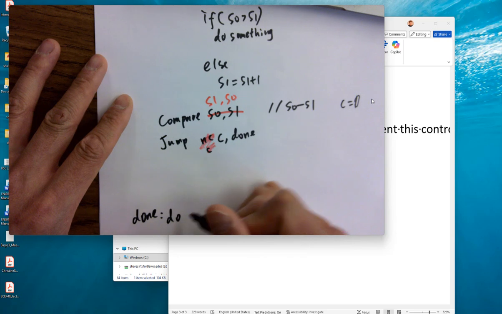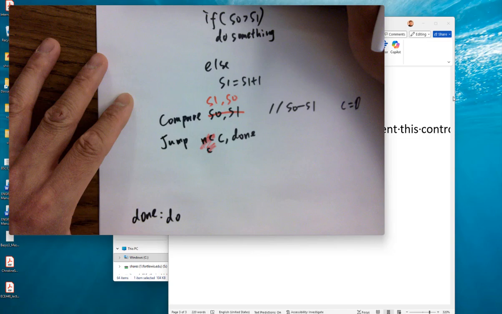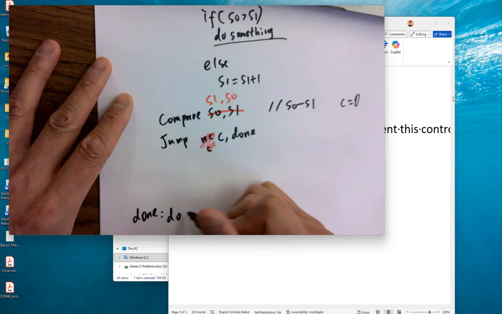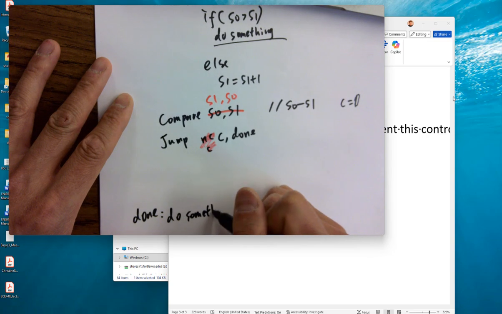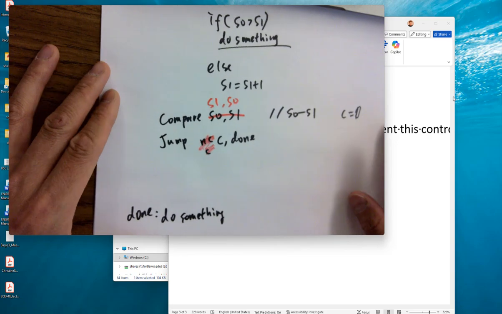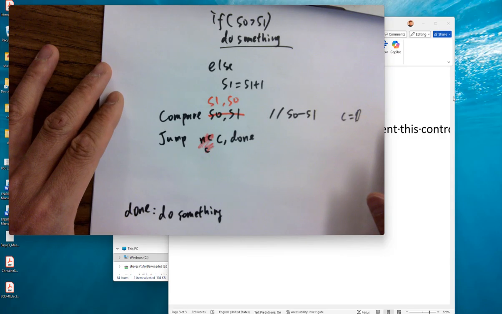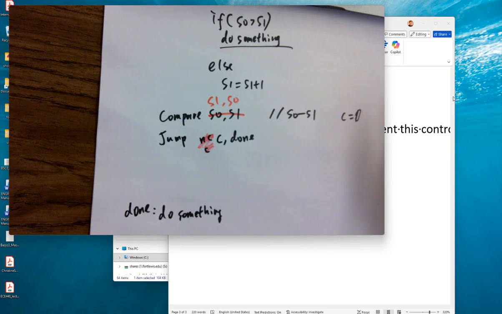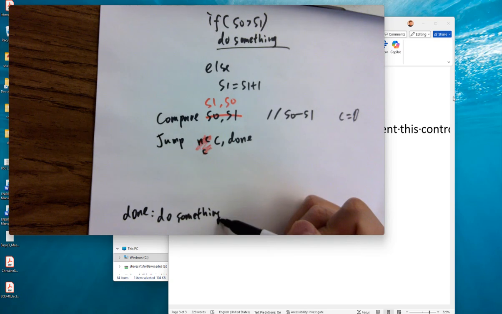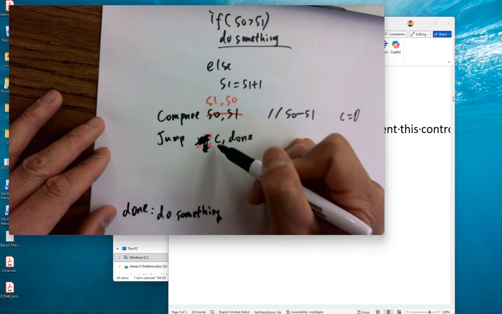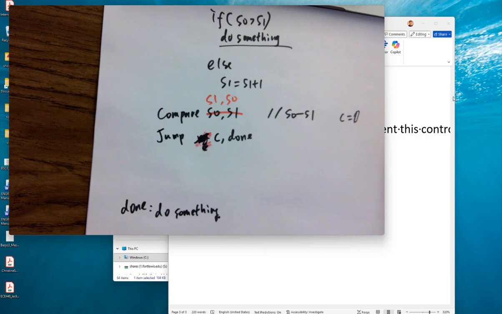Do something. Or done, right? Whatever. I'll just write down this one here. Wouldn't you do jump C done if it was S0, S1? If you have compare and then S0, S1, wouldn't you do jump C done, and then jump to done? That would jump to done, right? Yeah, so this is where you're using C, right?